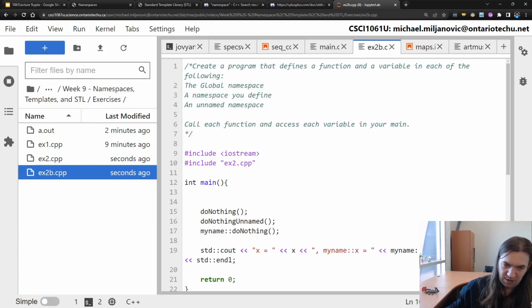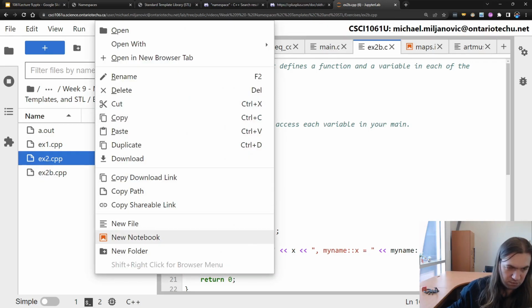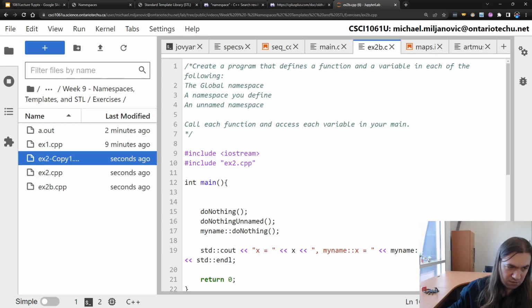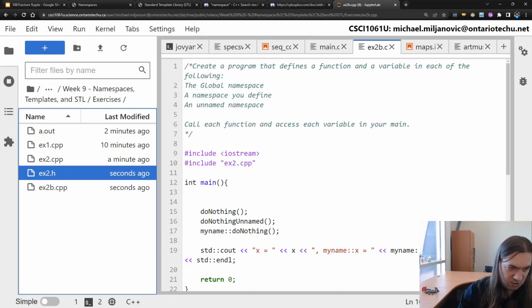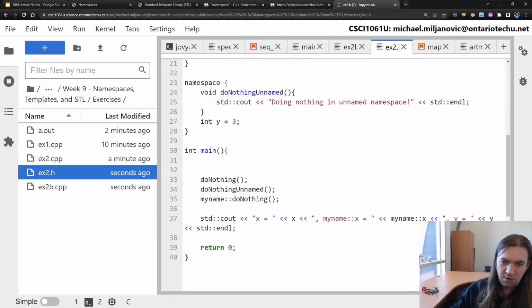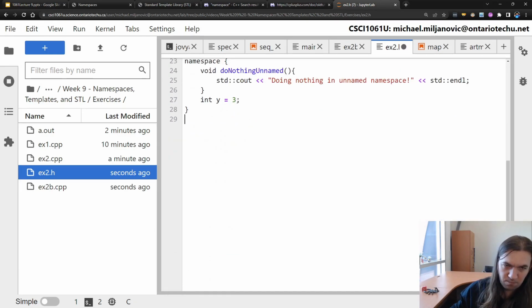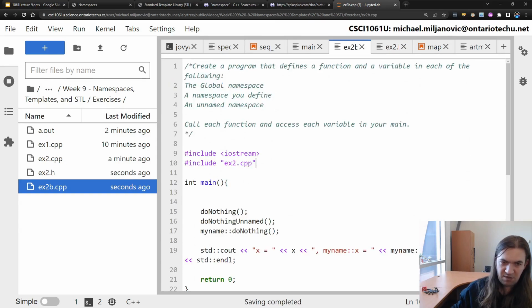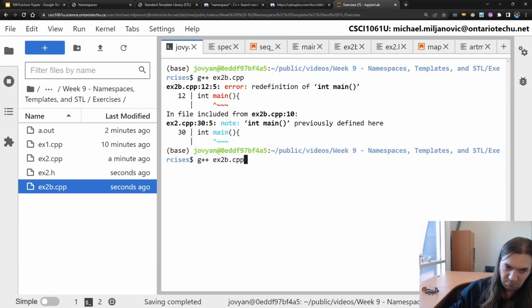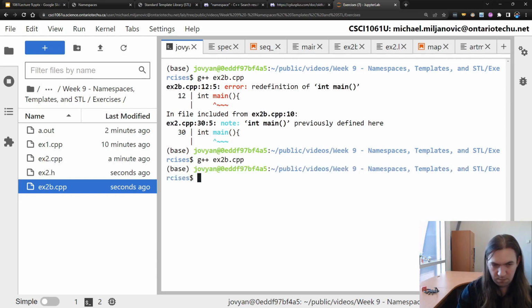Right, the other one has a main, which I don't need. So let's make a header out of this. Duplicate ex2.h, and then here we'll get rid of our main function. Now that means I can include the header, and that should go away. Okay.